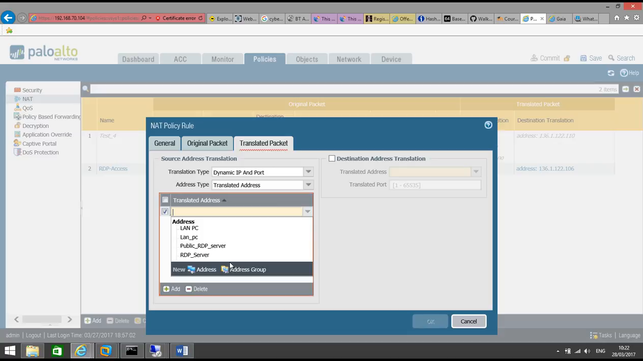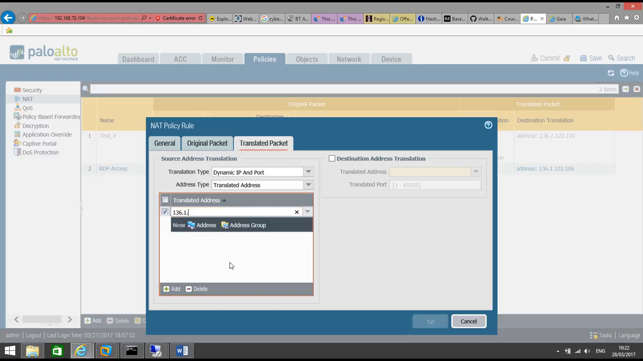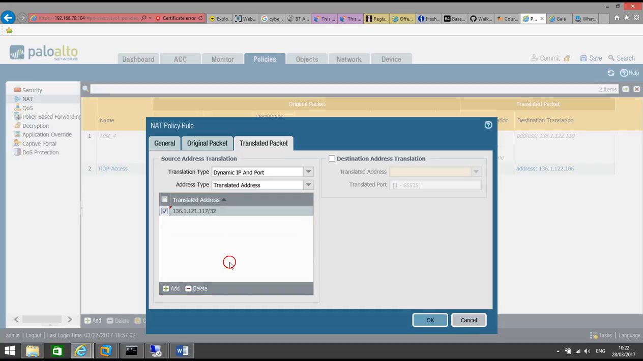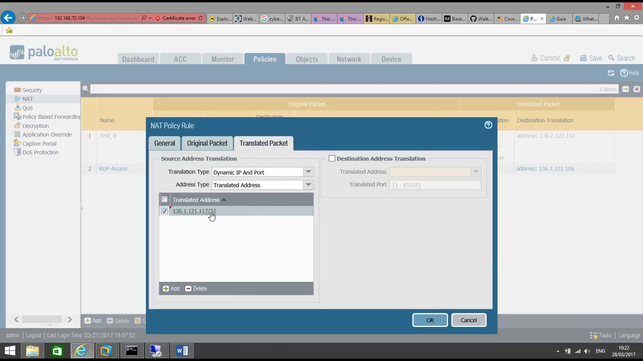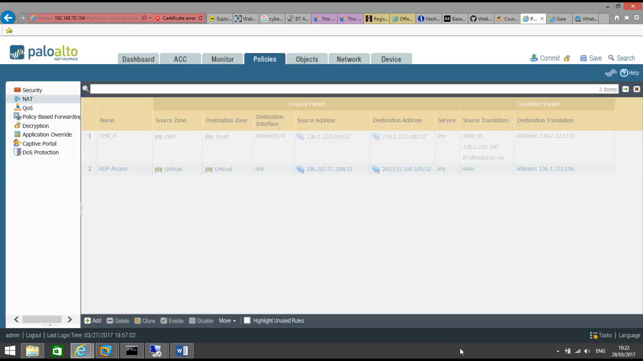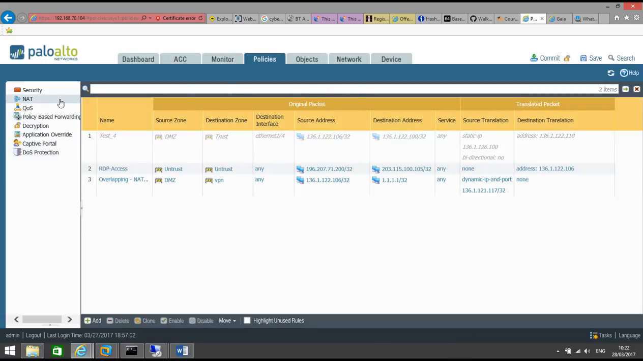Translated address, let's keep that as 136.1.1.117/32. So any traffic leaving Palo Alto from this source to this destination will be natted with the 136.1.1.117 IP address. Good. Click on OK and go to security policy.